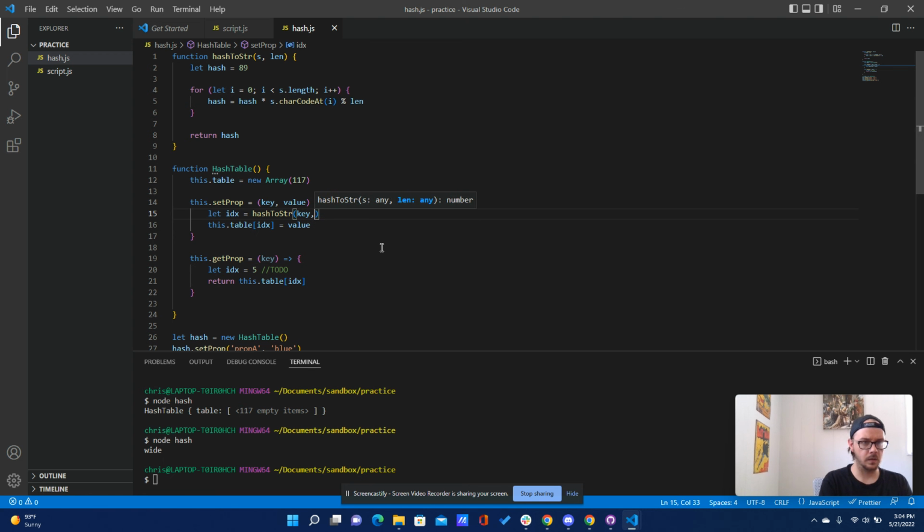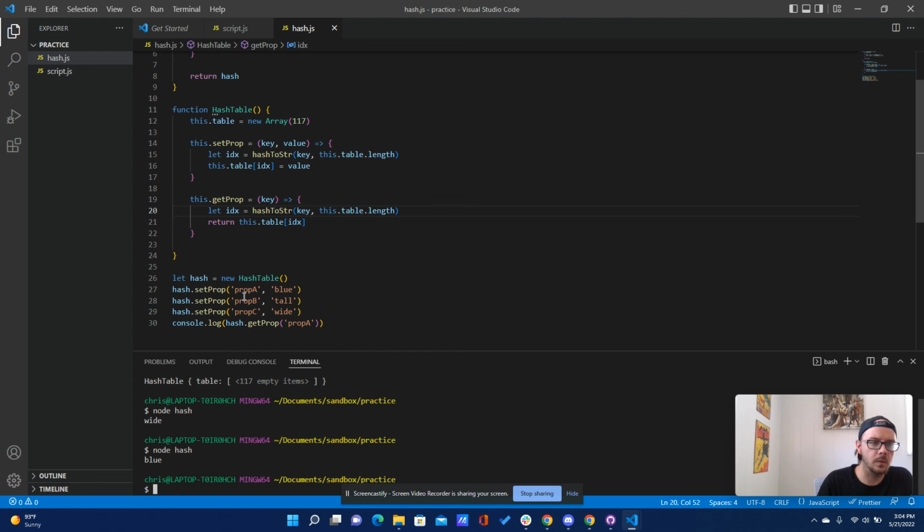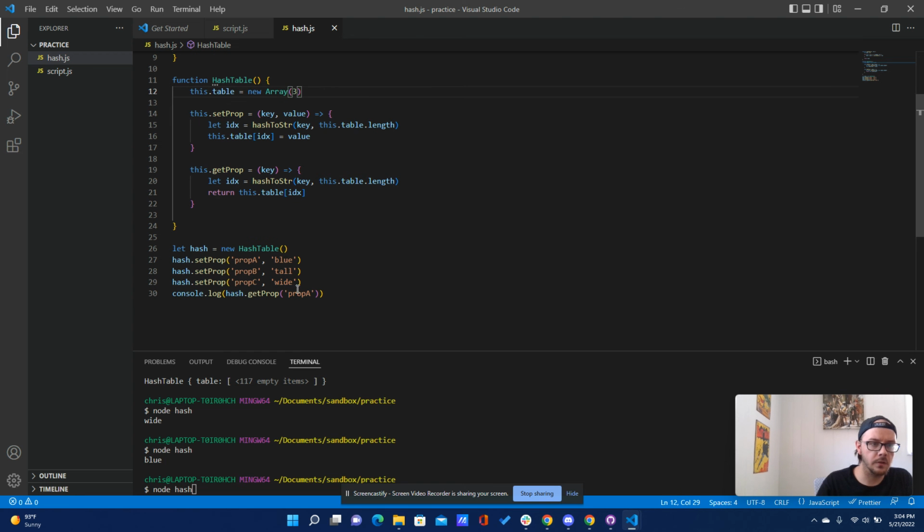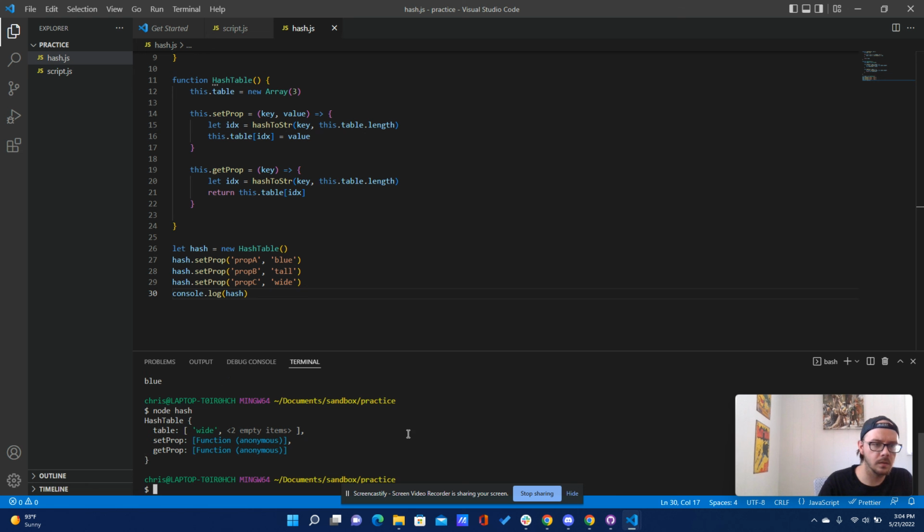Our key and this table length. Now, when we run this, we get blue, which is prop A. If we were to make this 3 and just console log hash, we might have collisions. Let's see. Yeah, we do. We run into problems. These are just overwriting each other.